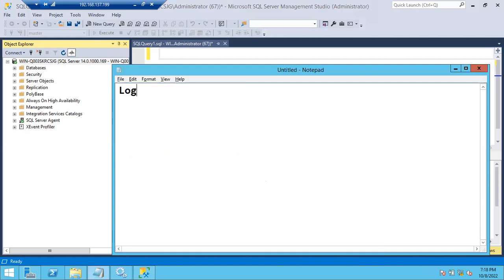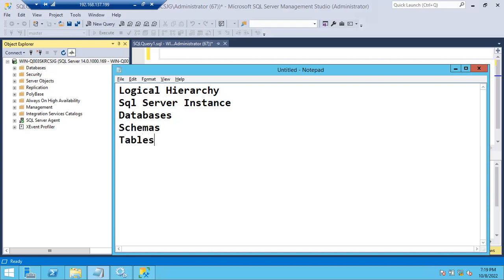In the SQL Server, the logical hierarchy is: in the SQL Server instance, databases will be there. Inside the databases we will have schemas. Inside the schemas we will have tables. Inside the tables you will have indexes and statistics. That is a different thing. This is how it is logically structured.